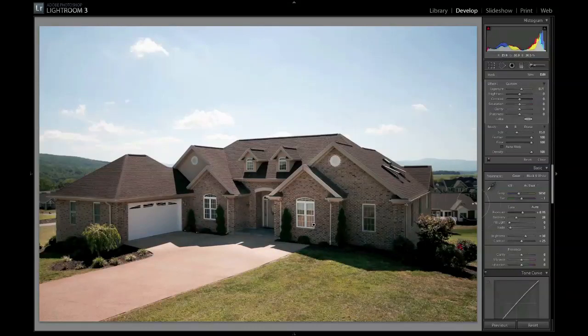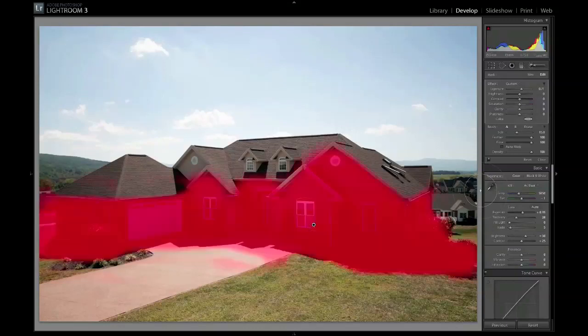Now, if you aren't sure about the adjustment brush, at least in Lightroom, if you tap the O key, it's going to show you what is painted and what isn't. As you can see, I got sloppy on the left-hand side. This is just an overlay to show you what we've done.